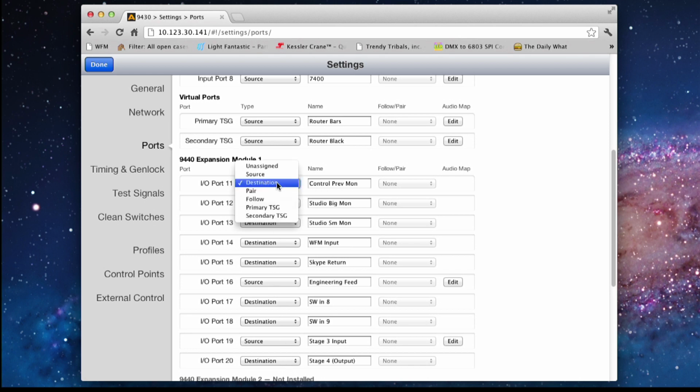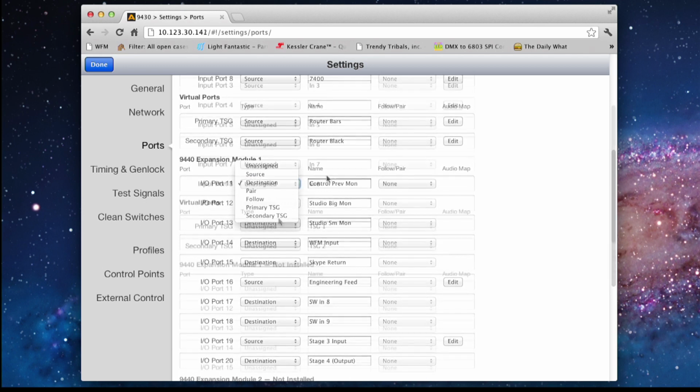And if you look here, now I get to choose between source or destination. Is this an input or is this an output? Of course, it depends on how you've wired the router and what the port goes to. So it's going to be pretty dedicated. So in this example, this port 11 is connected to a monitor here in the production room, and it is a destination, so it's an output.